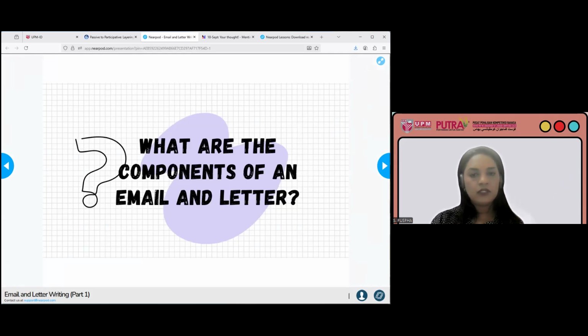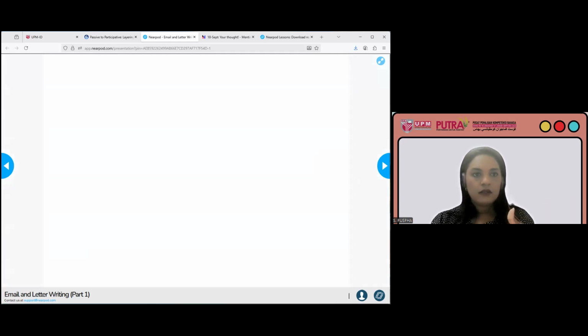Then moving on to the third segment of my content, we discuss the components of an email and letter. And these are just highlights, right? Because students have the full lecture notes in front of them that they can refer to for elaborations. But these slides are used just to highlight key points on the screen.